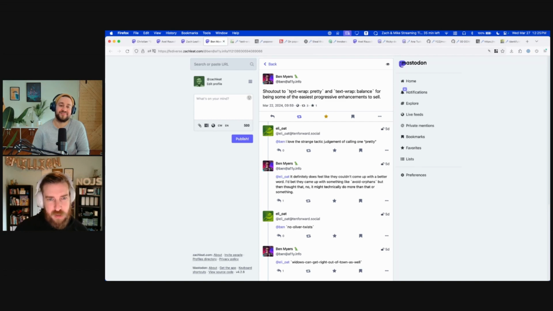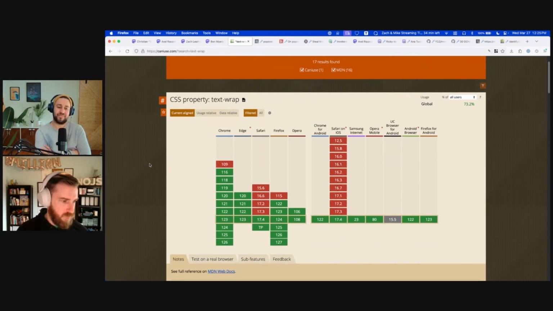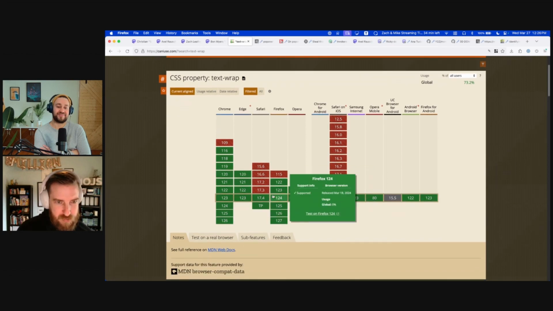So Ben had a great post this week about text wrap pretty and text wrap balance. That's just a way for, I think, large headers or text that doesn't wrap more than 3 or 4 lines, and it will space those out to render a little bit better and spread your words out across those lines, rather than having all the text on one line and then one word on the next line, which I think is typically referred to as an orphan in typographic terms. I'm not a huge fan of that term, but it is what it is. But the browser support is pretty good for this as well.